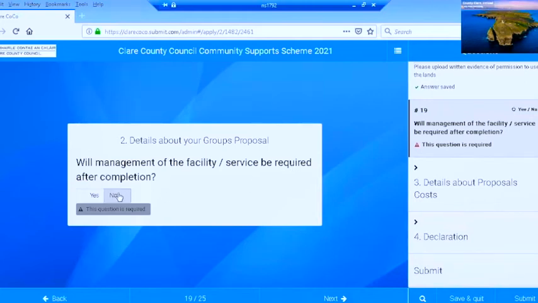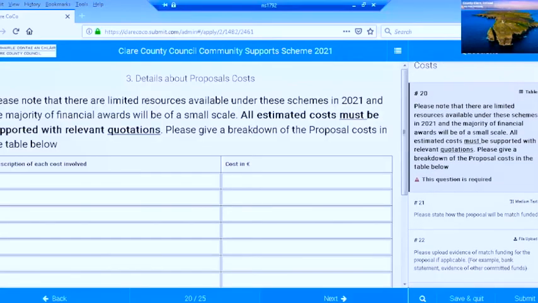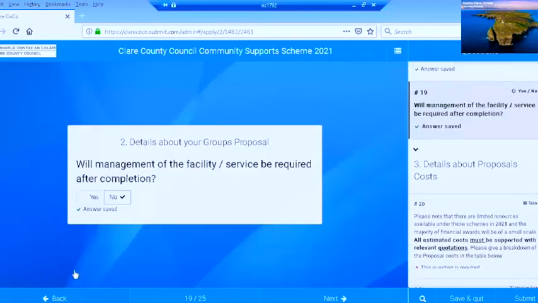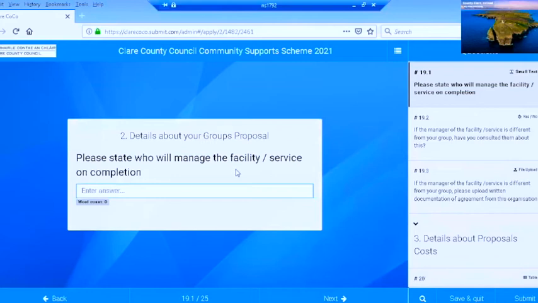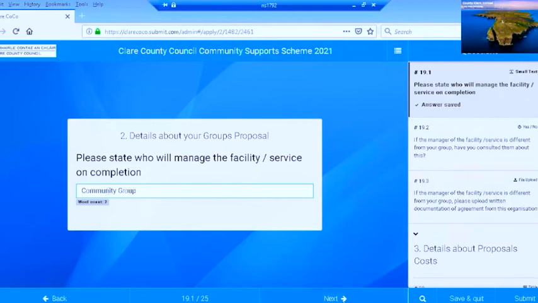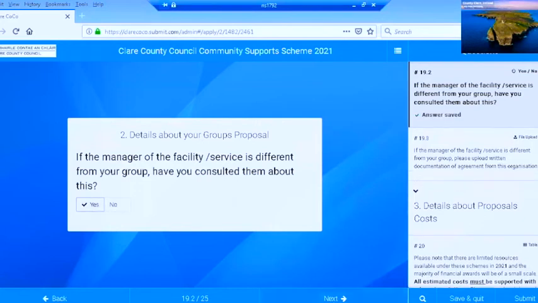So in the case of a residents association who are just doing community works and grass cutting, the answer to this question is likely to be no. However, just to show you, if you decide it is a facility that requires management, you would click yes, click next. You would be asked who will manage. So you would write maybe the community group. Next. If the manager of the facility or service is different, have you consulted with them? So you would either click yes or no. So say yes.